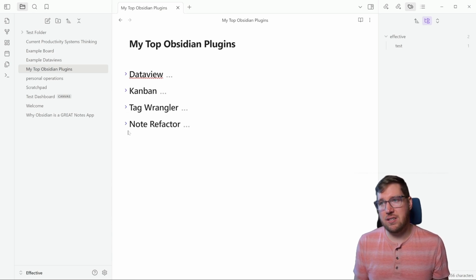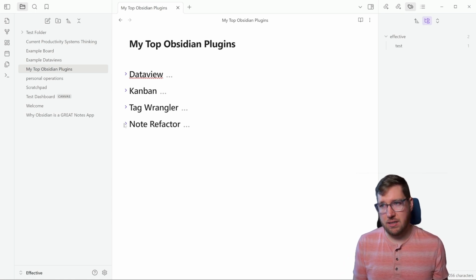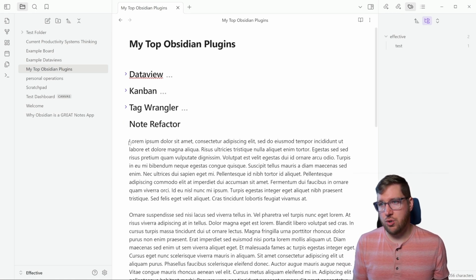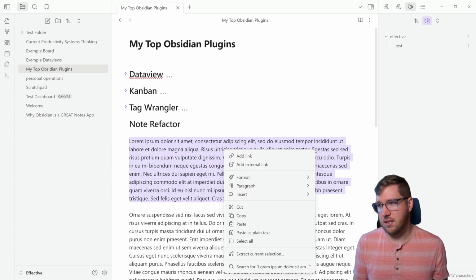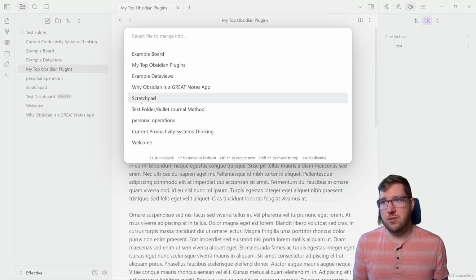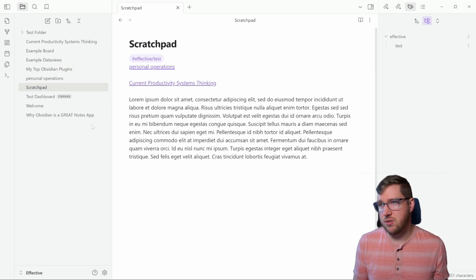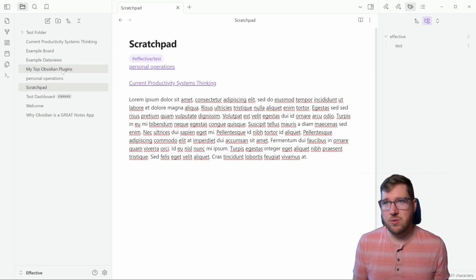And the last one is Note Refactor. Obsidian comes out of the box with some note refactor capabilities, which I will show you really quickly. I've just got some Ipsum text here. I'm gonna right click on this and hit extract current selection, and I can extract this to my Scratchpad note. It creates a link, it puts it in the Scratchpad, pretty straightforward.